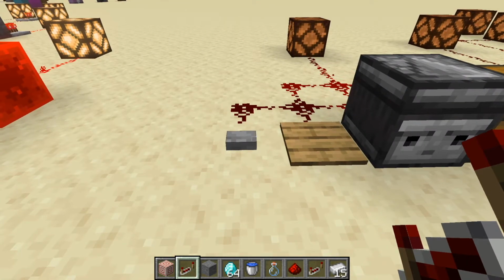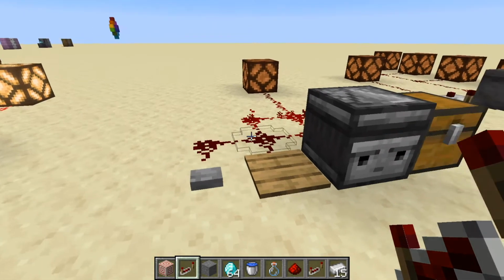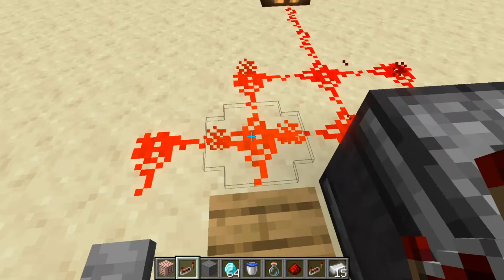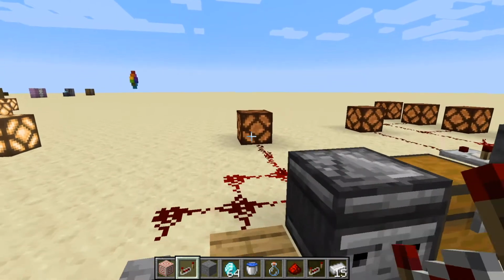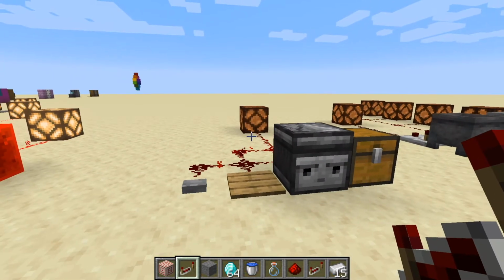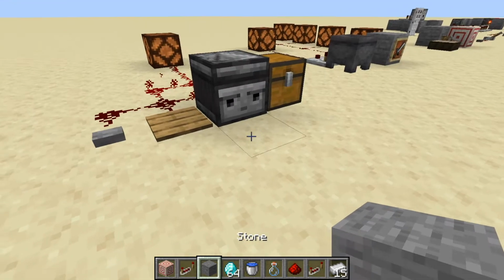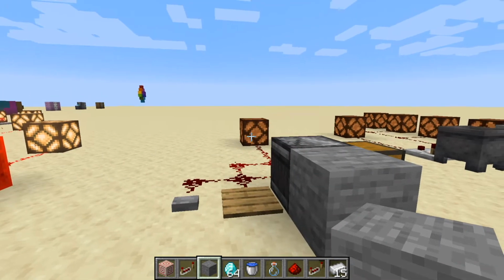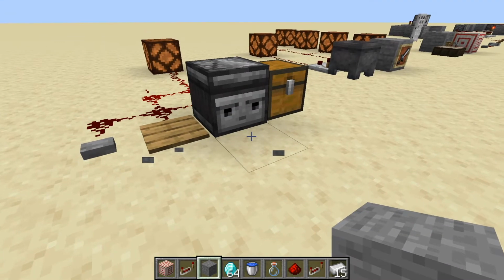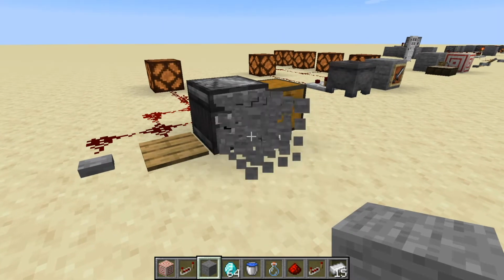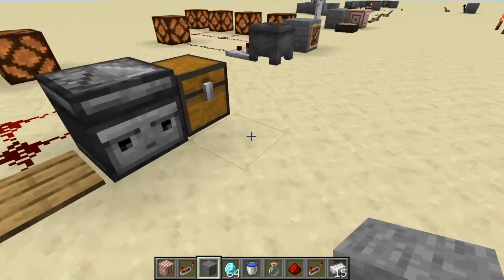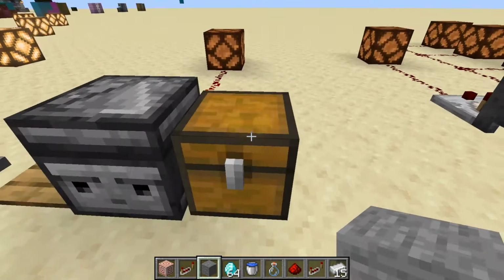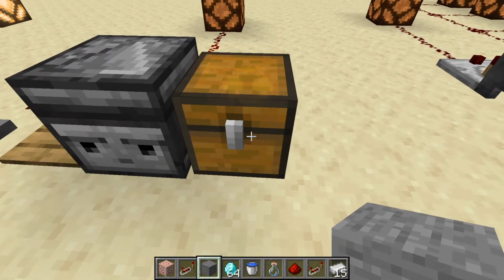So for example, a button. If I push a button, it creates a signal and pushes that on. Or a pressure plate. If I step onto that, it will send a signal. An observer, when it notices this space in front of it change, it will create a signal. So notice when I place the block, it sends a signal, and when I break the block, it sends a signal.